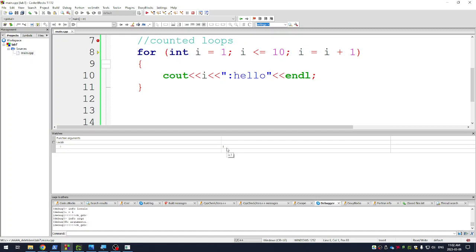i is now 1. If I press F7, we should see it climb up to 2. And it's just going to basically cycle through this code until i is greater than or equal to 10. So I'm going to run it again. It says 3. Says 4, says 5, says 6.